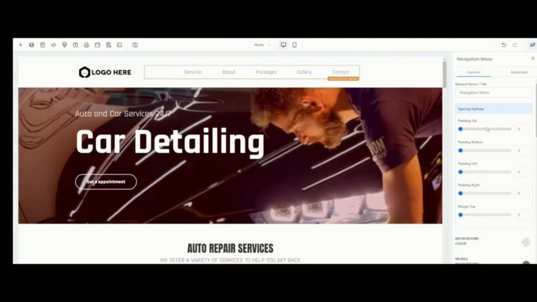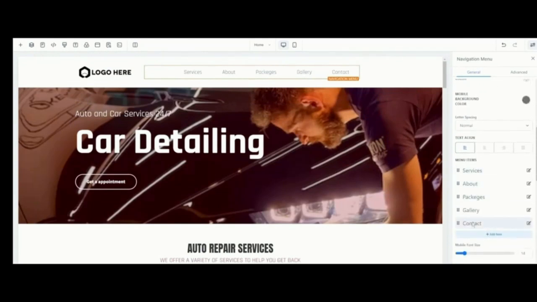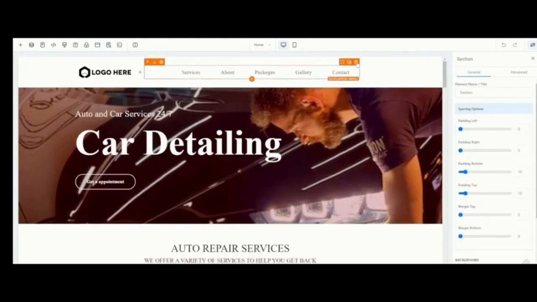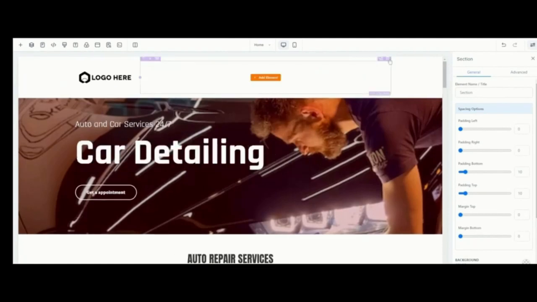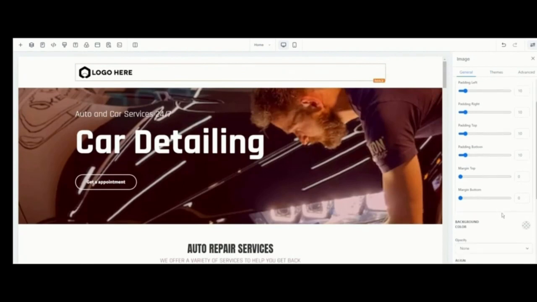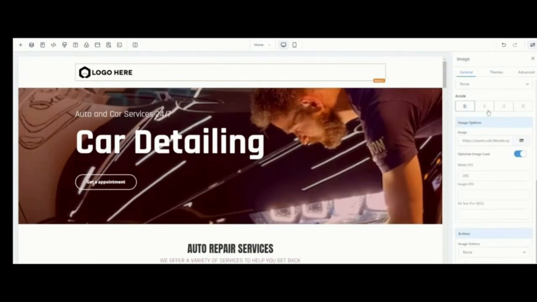Now, usually for a funnel, you wouldn't have a navigation menu. So what I'm going to do is delete this navigation. I'm going to delete this element here. And what you can do here is we're going to center this logo. We're going to change this up and have another logo in here, right? So you can upload any image and you can put that image here.